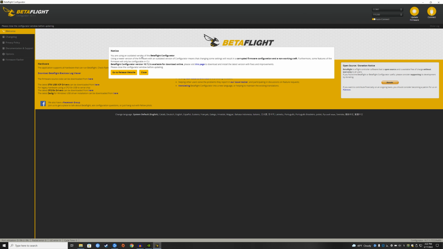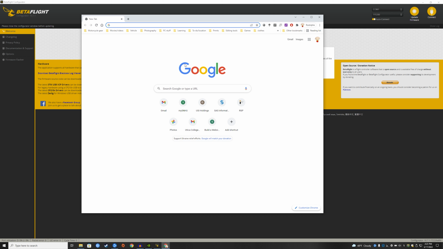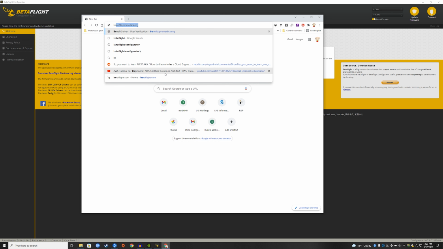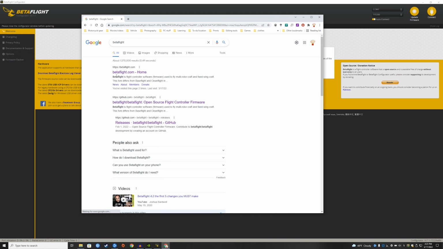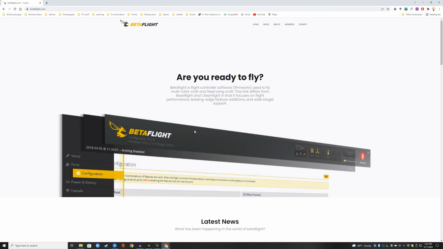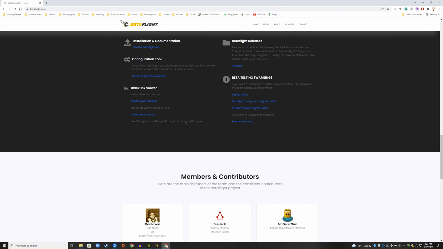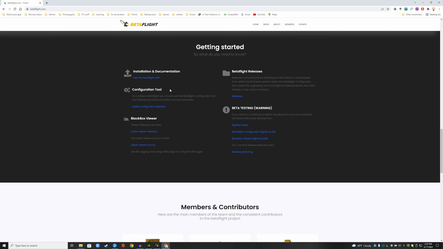Before we even get to here, if you have not installed Betaflight before and you're new to FPV, you just have to go to Google Chrome or Firefox, hopefully not Windows Explorer. When you get here, you just type in Betaflight. You will get the website. This is the home page. Click on the home page. Then we scroll down all the way at the bottom. And here, we're going to look for the configuration tool. This is what we need.